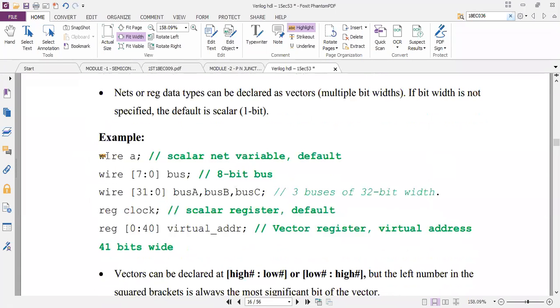The examples of vectors are like this. Wire a is a scalar by default. Wire [7:0] bus, we already studied; you know that it's an 8-bit bus. Wire [31:0] busA, busB, busC are 32-bit buses; all three buses are 32 bits. Next, reg clock is a scalar. Next, reg [0:40] virtual_addr is a vector register. The virtual address is 41 bits wide, because 0:40 means 41 bits wide.